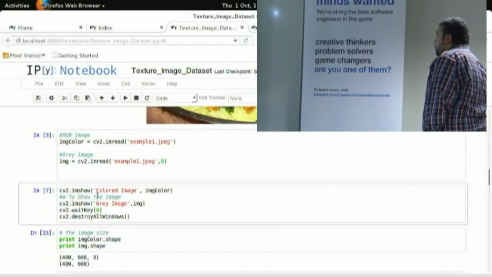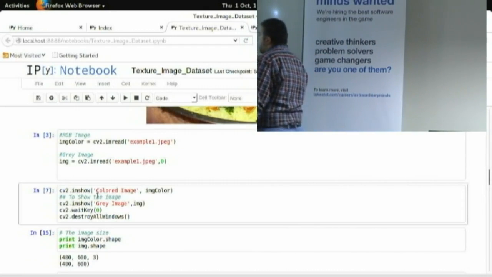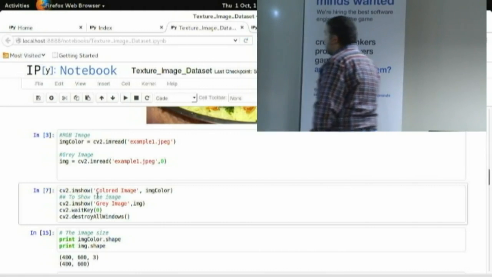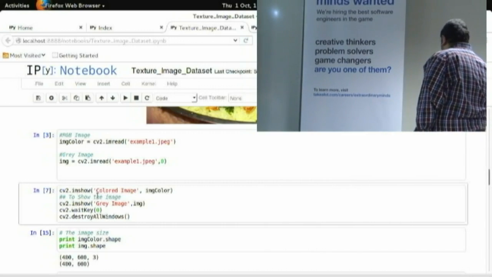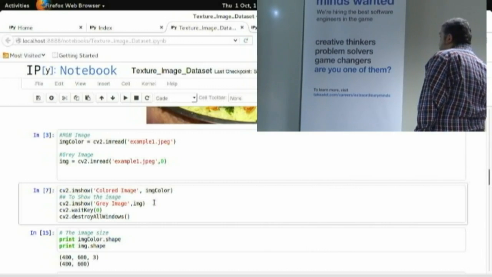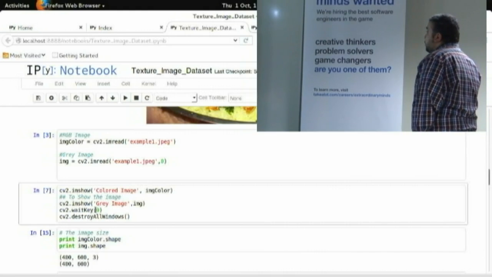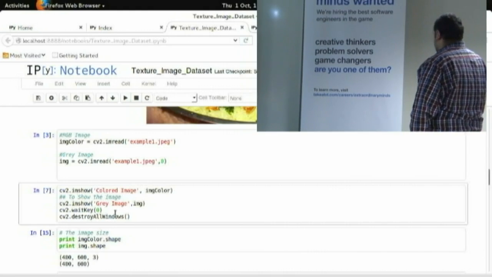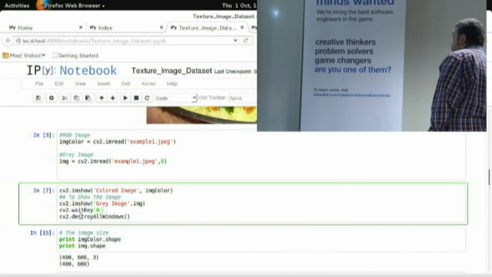Now, if I want to show this image, in OpenCV, we have a function called imshow, and then the window name, and then the variable that saves my image. So the first one, I said cv2.imshow, and then the window name called colored image, and then the variable, which is image color, which is our RGB image, and also cv2.imshow the gray image, and then we put the waitKey to destroy the windows. Let's just run it.